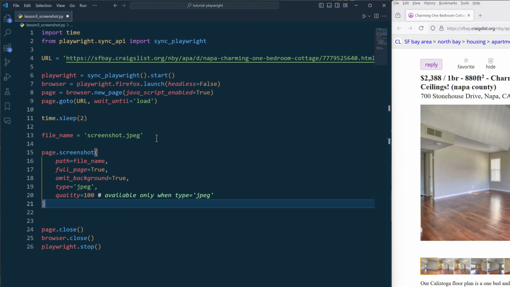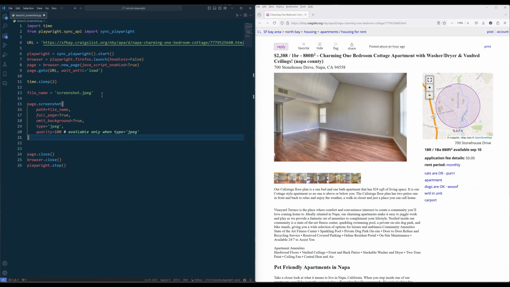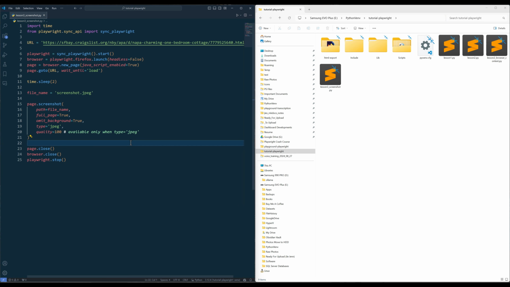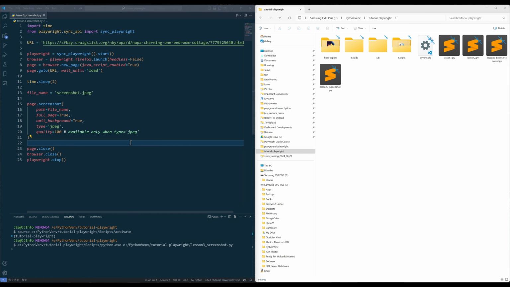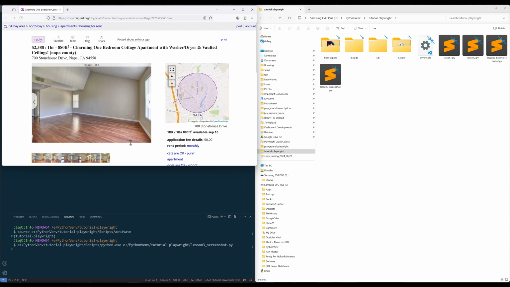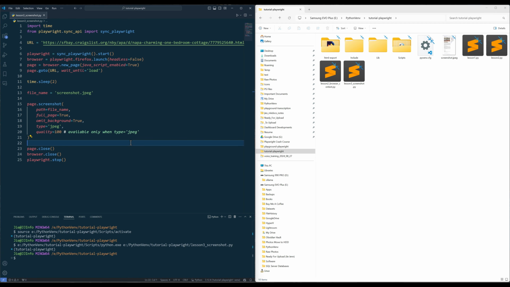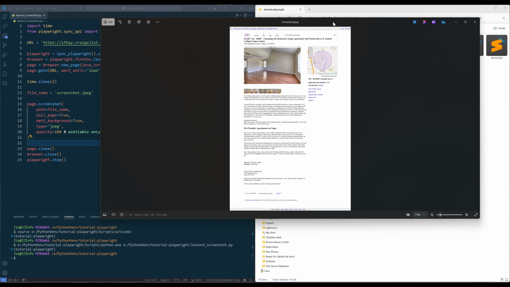We can also remove the background when taking a screenshot. This setting works only when you set the screenshot type to PNG. And quality is the quality of the image. The value is between 0 to 100. Now save the file and run the script. When the script finishes, you should see the screenshot of the entire page exported.